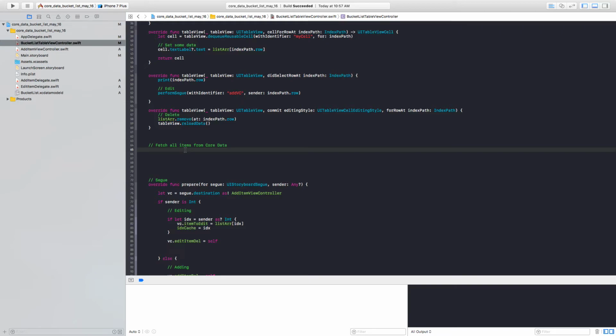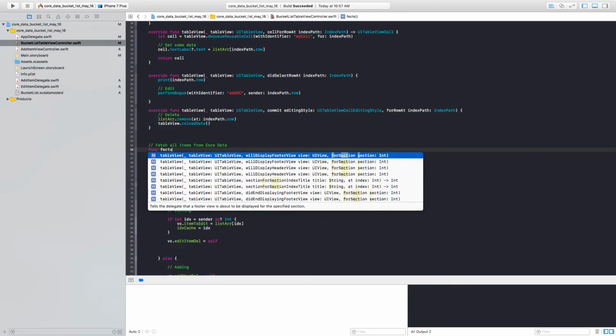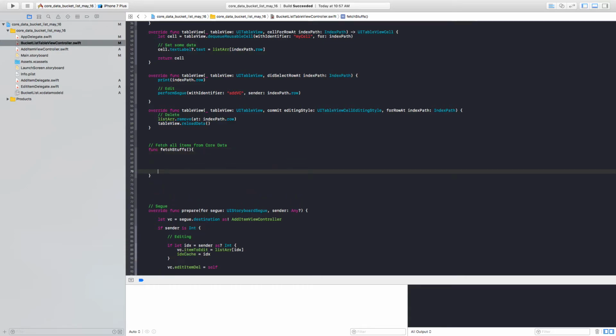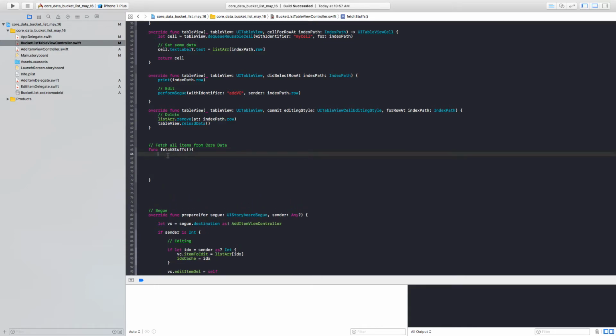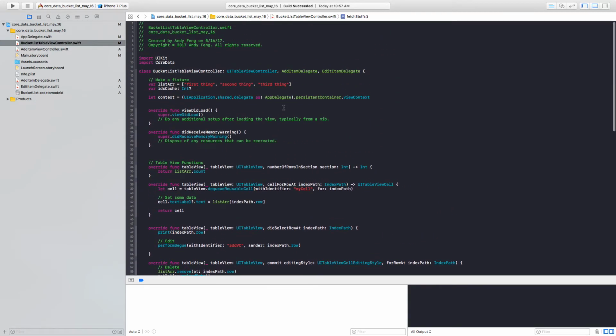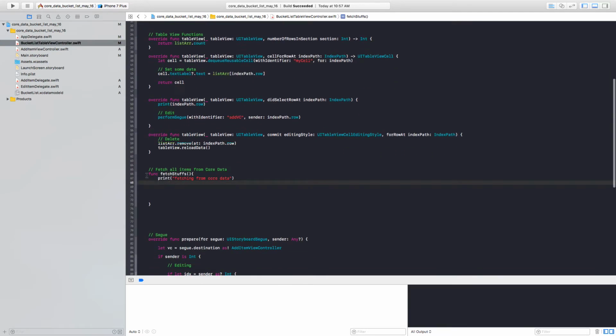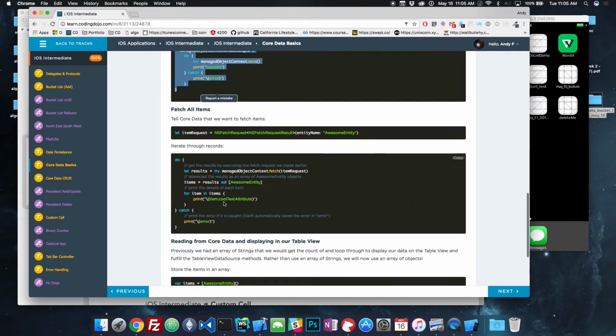Now we're going to create a function called fetch stuff, right? So it's going to go into our core data and fetch all of our stuff. Here I'm going to print fetching from core data, and I'm going to call this function when the view loads. So the view did load, I'm going to call that. As soon as the view loads, we'll run this function. It will make a query to core data, get back all this stuff, and then we'll reload the table view.